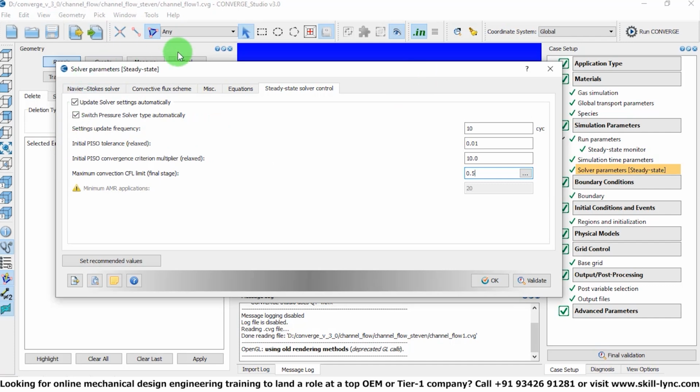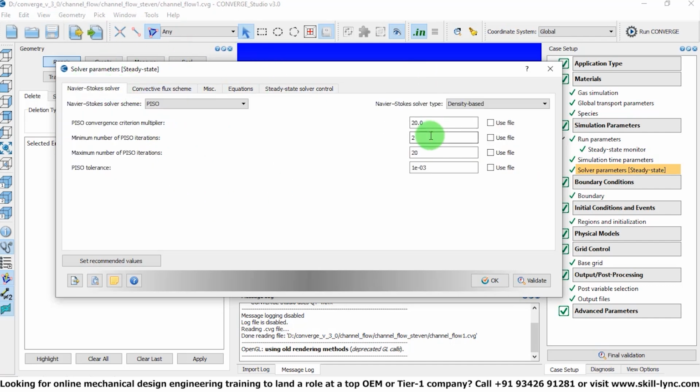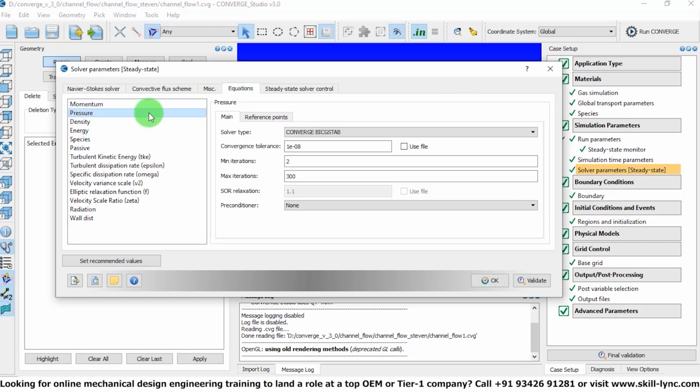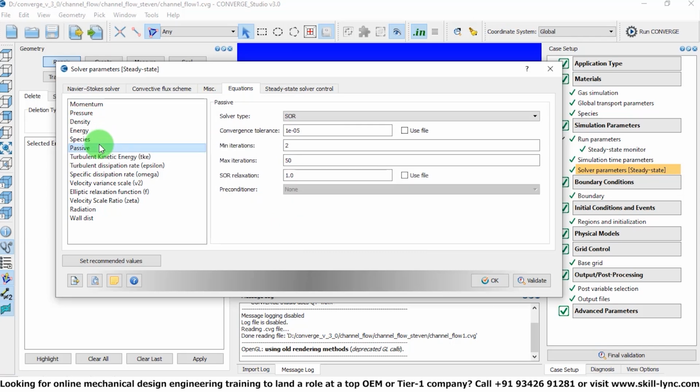To conclude for this window, there is the option of pressure based and density based here. Always go with density based. In the equations tab, go to the pressure equation and make sure the preconditioner, which is set to SOR by default, is set to none. You can cross check all the other equations, where the preconditioners are already set to none. Wall distance I think is not going to cause any problems here, so don't worry about it.